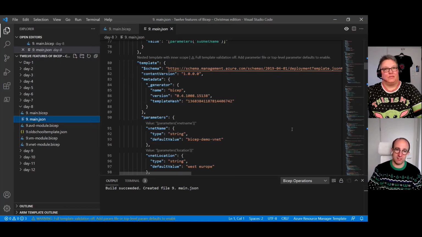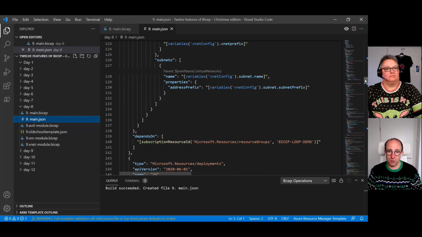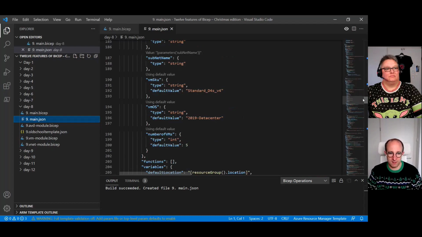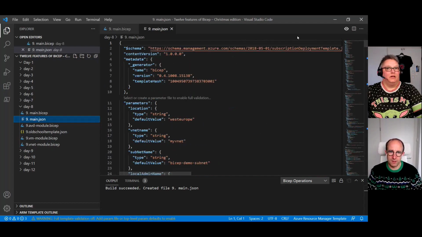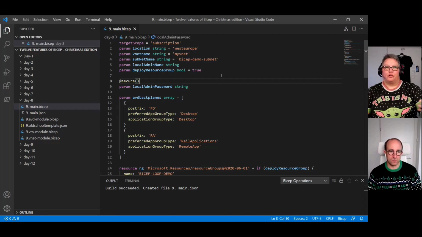So I could feed this into the ARM engine using DevOps or PowerShell or whatever I'm using, and have all of these resources be deployed without having to worry about all of this complex syntax that is in here. And I guess it also makes it easier to create templates for different resources that you probably create in multiple different scenarios.